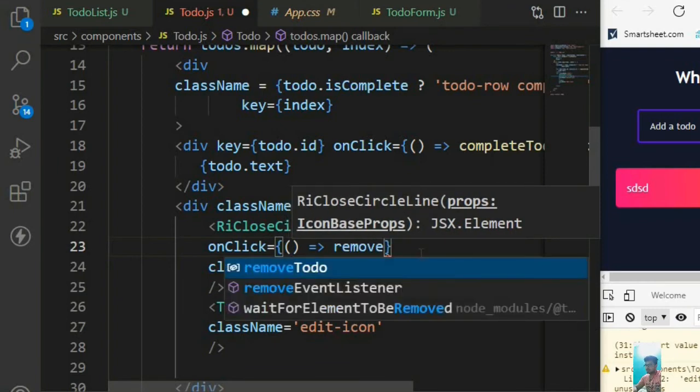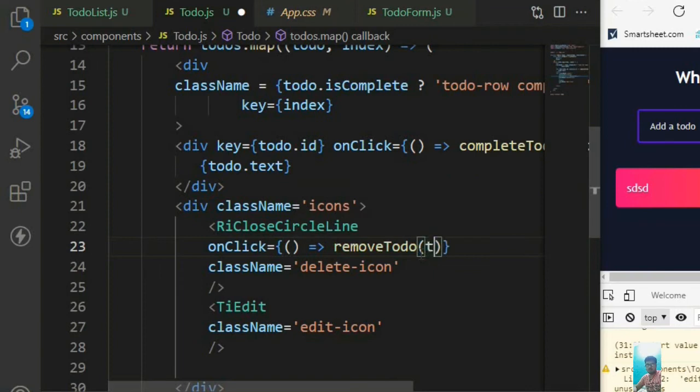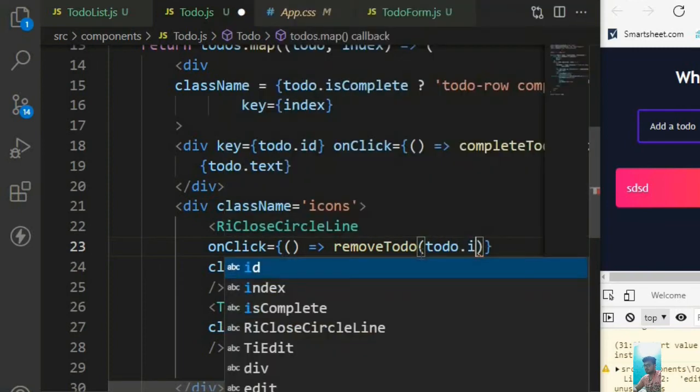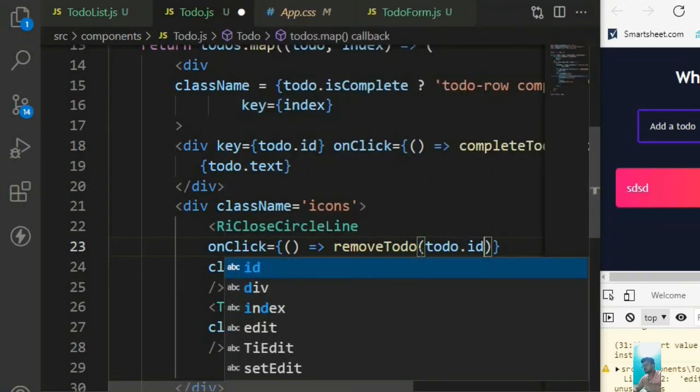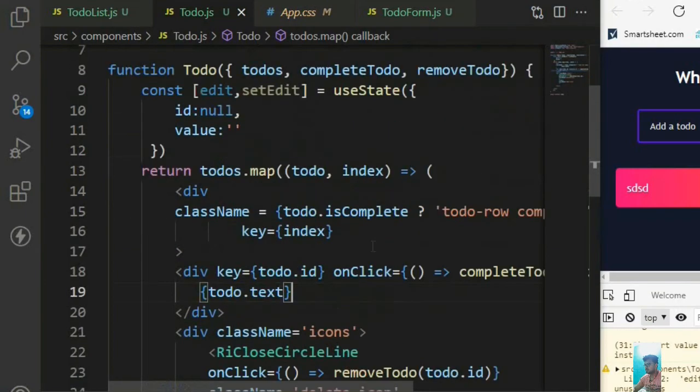This will call this remove to do, and it needs to send me to do dot id, because I need the id, like which one should I remove. So send that to do dot id. Now in this to do list we will make this function and call this function.